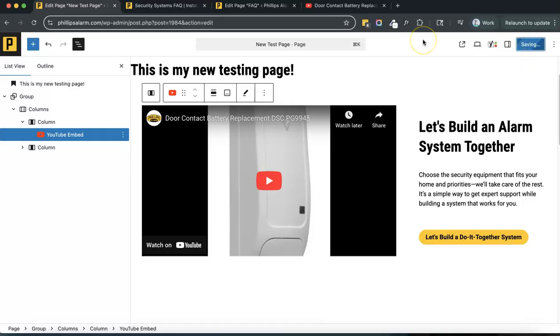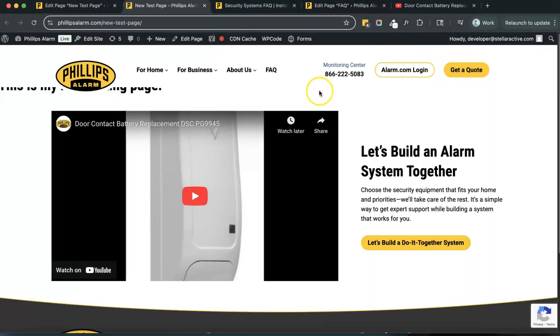So I'm going to click save, and then I'll click this button right here that has an arrow up into the corner to view the front end of the page. And there we go.